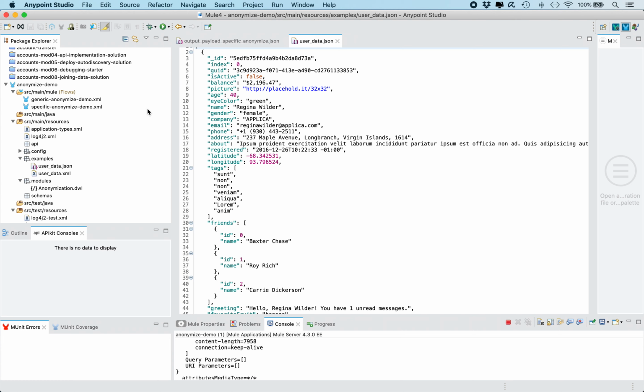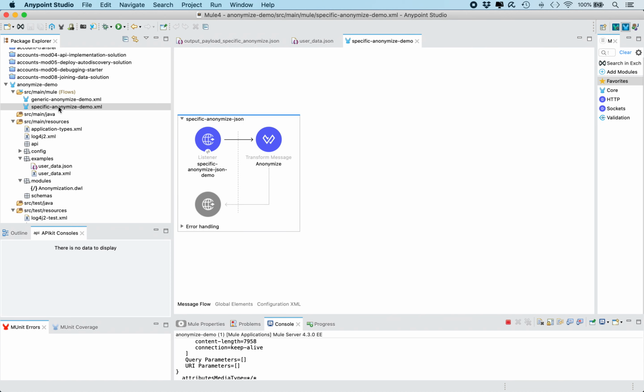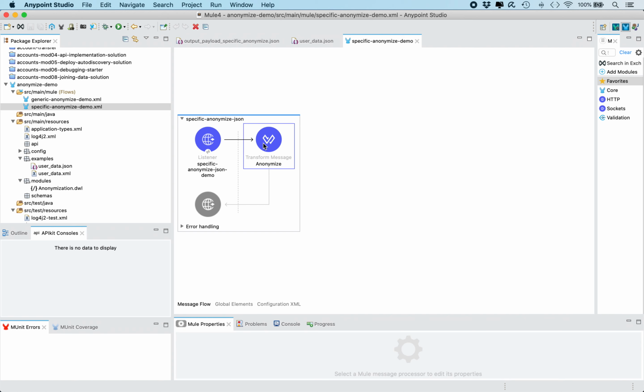So I'll show you in the first flow of this project called anonymize demo, which I put on GitHub. As always, I'll put the URL of this GitHub repository in the description of this video. Let's go into the XML configuration file, a specific anonymize demo that is just an HTTP request calling this transformer, and just a minute.